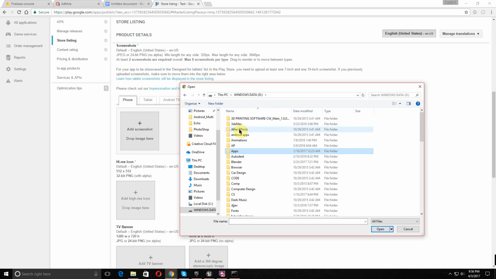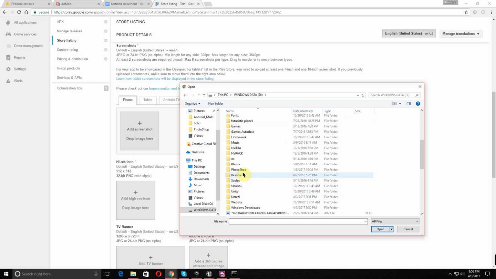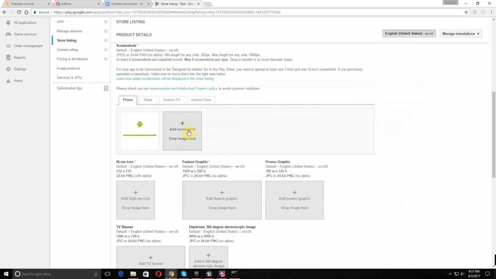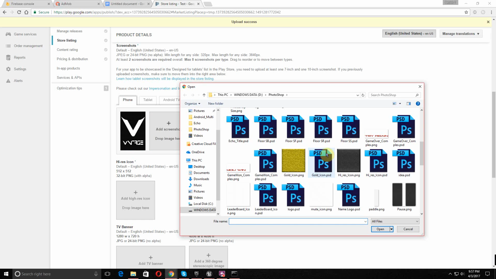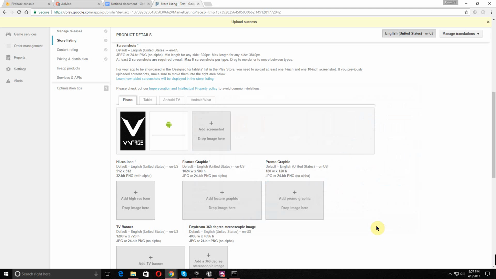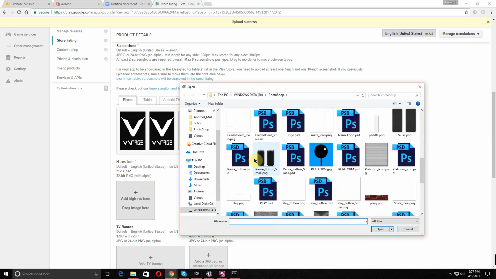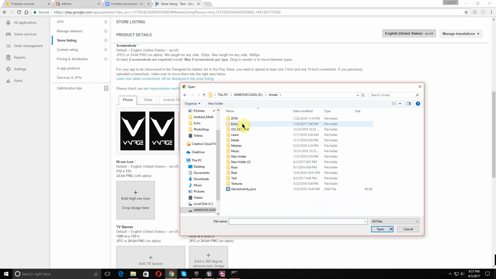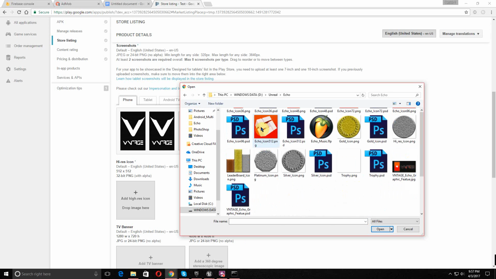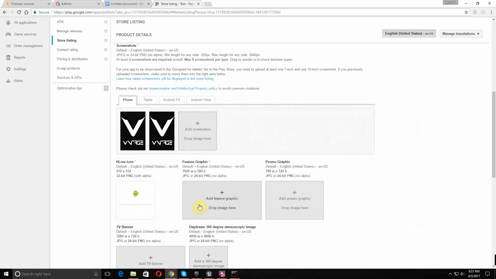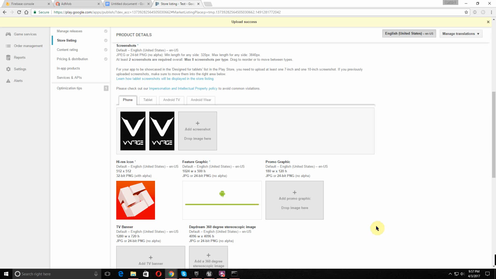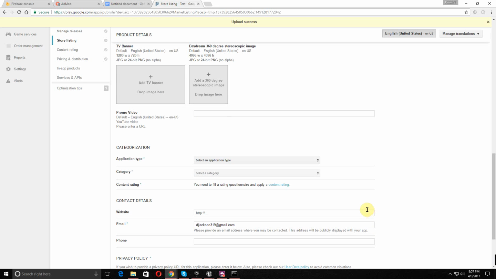No, this isn't it. We're gonna go to Photoshop. Open another one. Boom. And high-res icon. We're going to go to Windows, Unreal. Go. Boom, high-res icon right there. Go. Another one. Boom. So now that that's set, you want to scroll down a little bit.